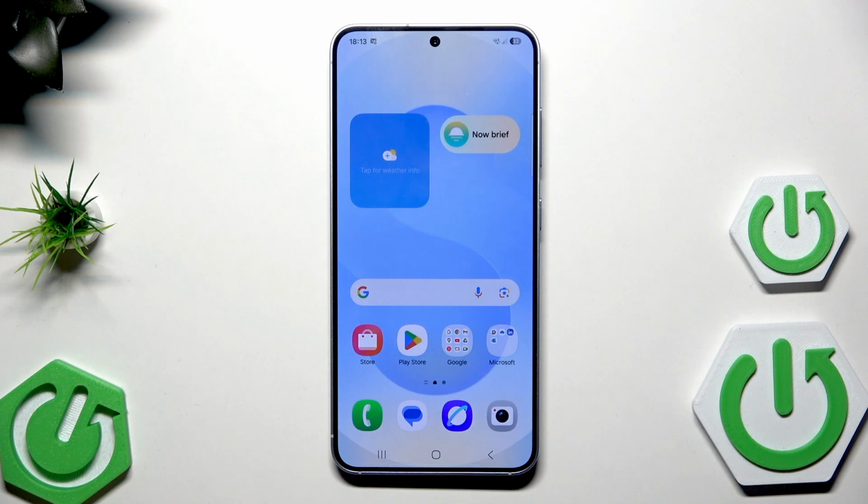Hello, in this video I'm going to show you how to create a WhatsApp backup on the Samsung Galaxy S25.